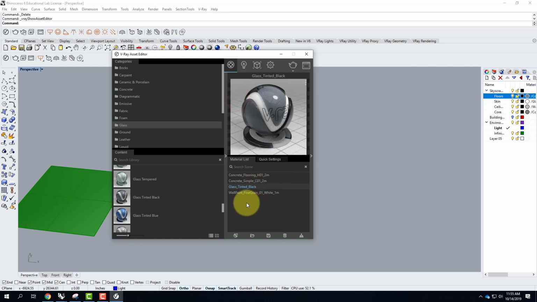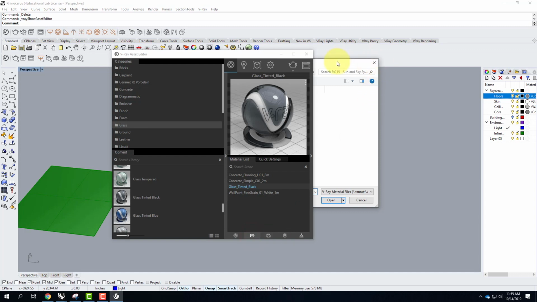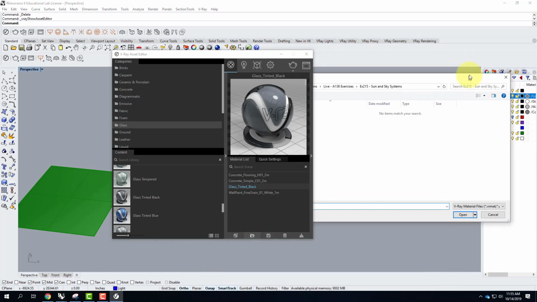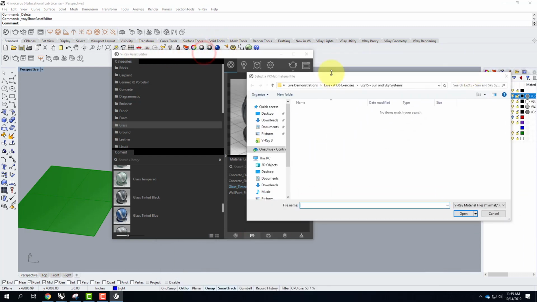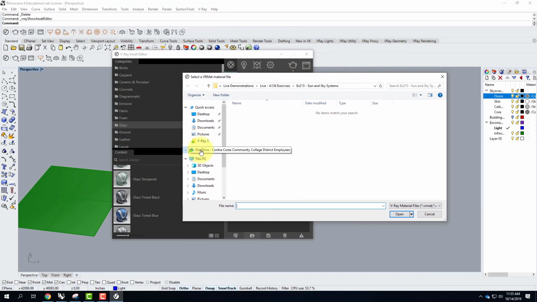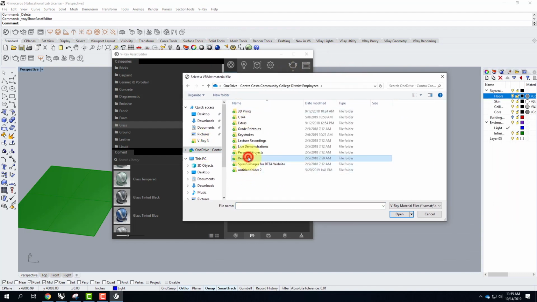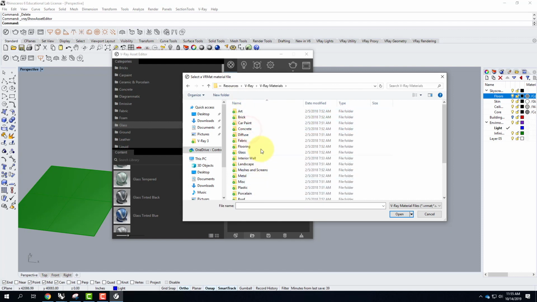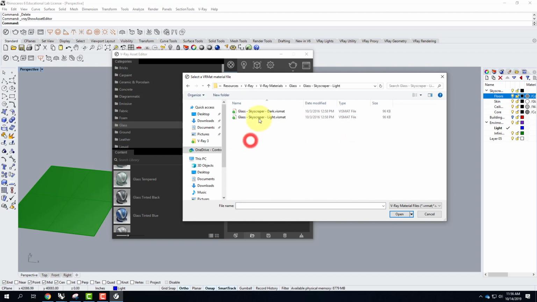Alternatively, I could open one of those light or dark skyscraper materials, if we downloaded those. I can do that by clicking on the import VR matte file. And then in the dialog box that pops up, that's hidden conveniently behind my asset editor, there we go. I'll go onto my flash drive. I already have those saved on my flash drive. You guys would save it on your flash drive. Let me go into my glass folder, and there's my skyscraper dark and light. I'll do light, and we'll go ahead and open that one up.